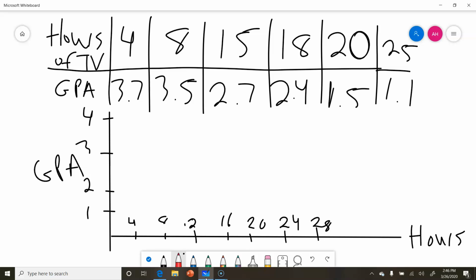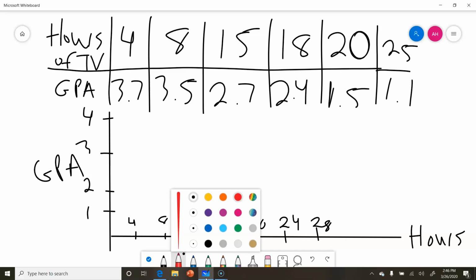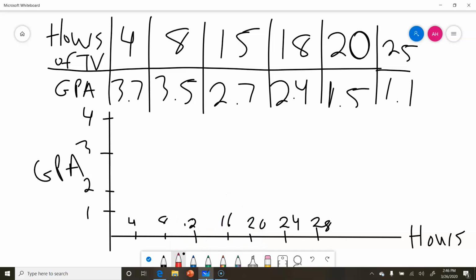Now look at this right here. I'm going to use red dots to make these biggest. So at 4 hours of TV, which is right here, we have a 3.7, way up here. There's 1 dot. Then over here at 8 hours, we have a 3.5. At 15 hours, which is almost way out here, we're down to 2.7. At 18 hours, we're now down to 2.4. At 20 hours, we're down to 1.5. And then down here at 25, we're down to 1.1.